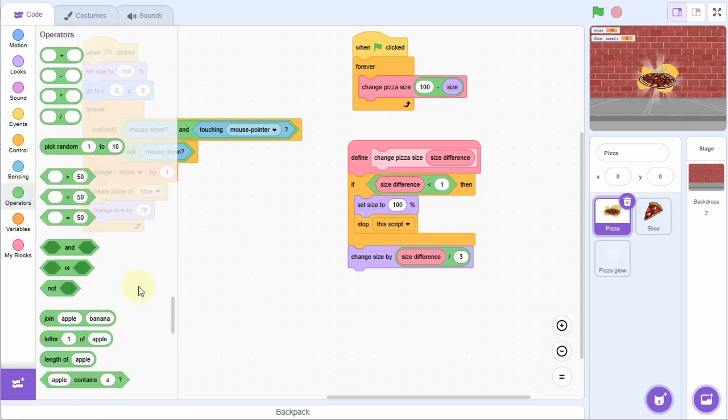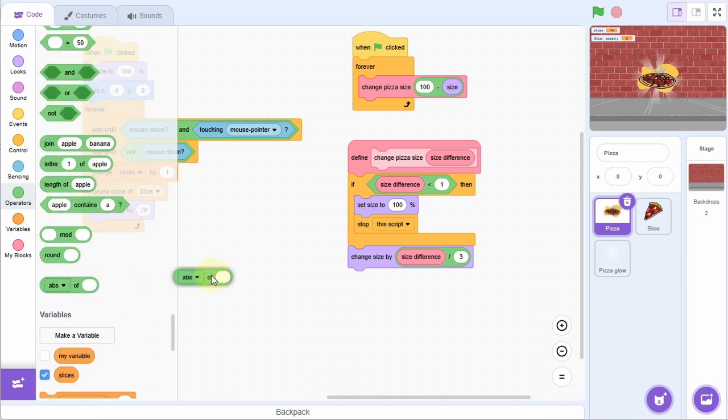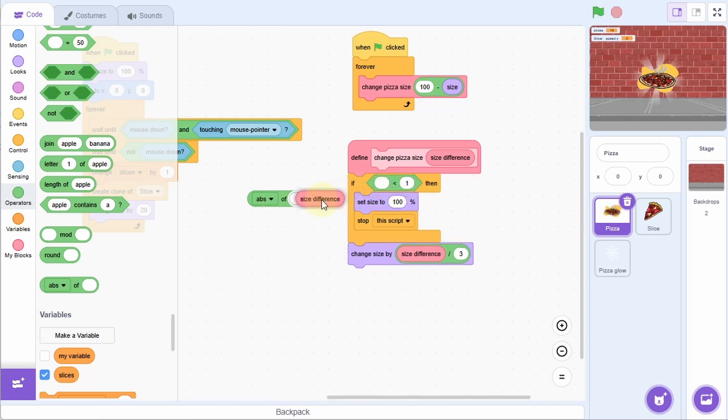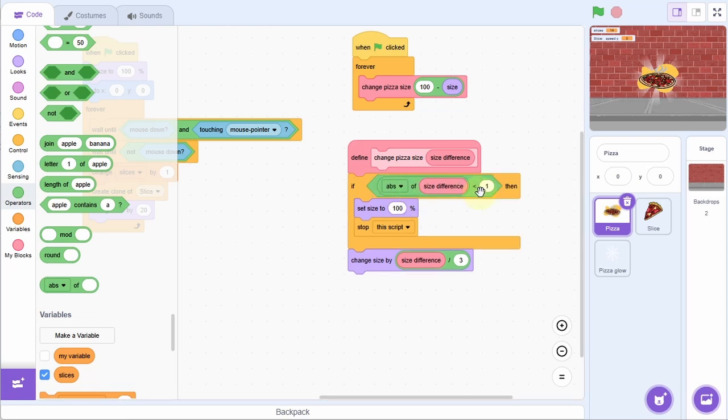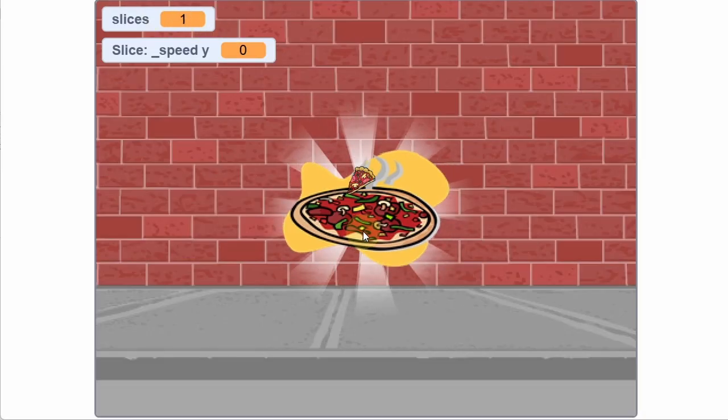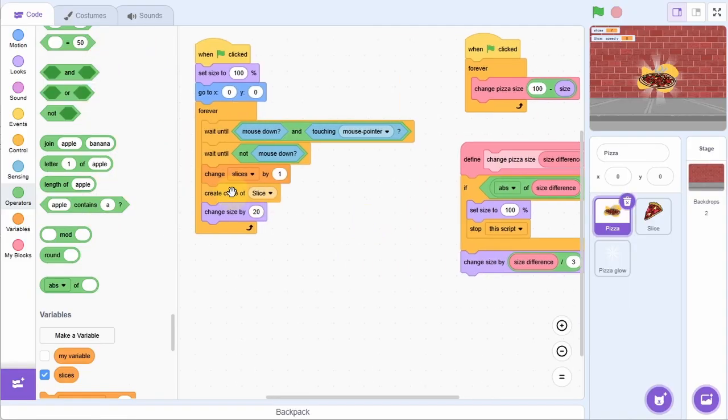And in math, we have a way to do that, and it's called the absolute value. Think of it as: I want to know how far from 0 it is, not if it's positive or negative. So I can take my size difference and put it inside this. So if the distance to 0 is less than 1, then set the size to 100. Let's start the game again. See, now it gets bigger when I click. I want it to be smaller, so I'm going to change this one back to -15.